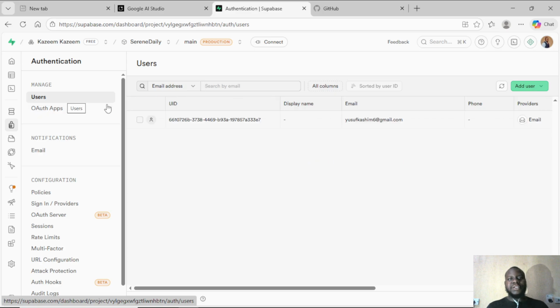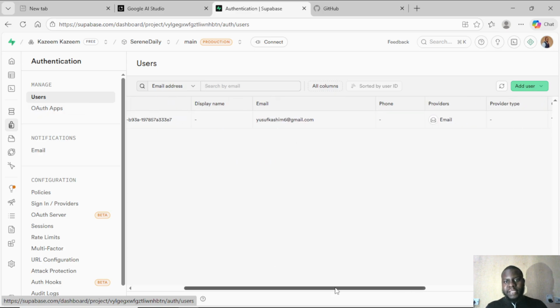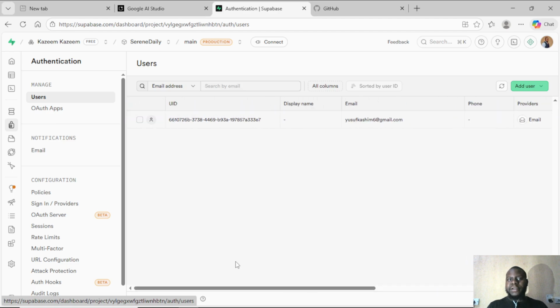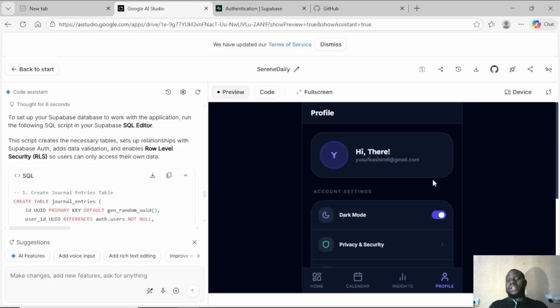Yeah, user here. You can see I just signed in. You can see the user here, usercustom6 at gmail.com. So you can log in and log back out, and you will still see it. If I log in with another email now, you will see my email here. So this is how to connect a front end to a backend, and you can call this a full stack now.